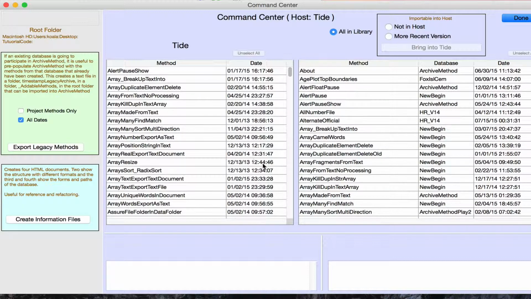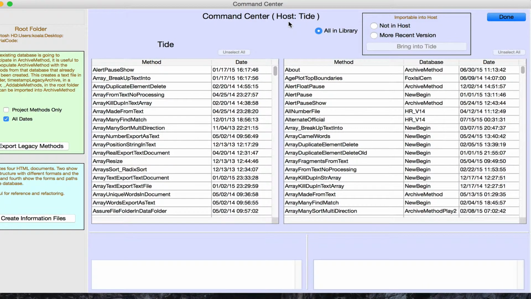Now we're interested in the blue region on the right side of the window, which is the interface that allows us to move methods from the My Library file into the database that we're currently working with, which we call the host database. In the left list box are all of the methods that exist in the host database. In the right list box is all of the methods that exist in the My Library file.